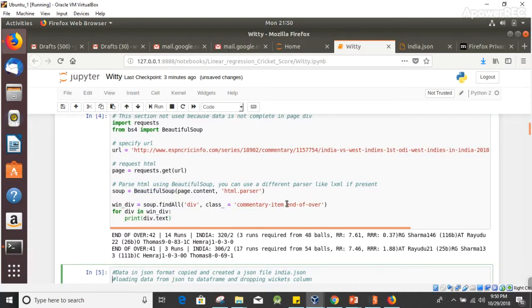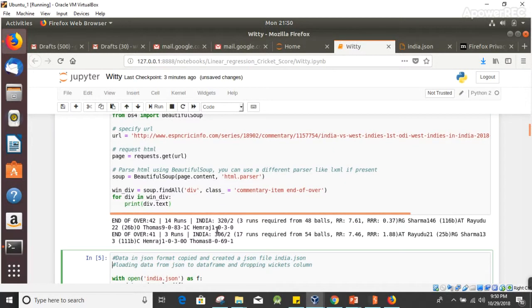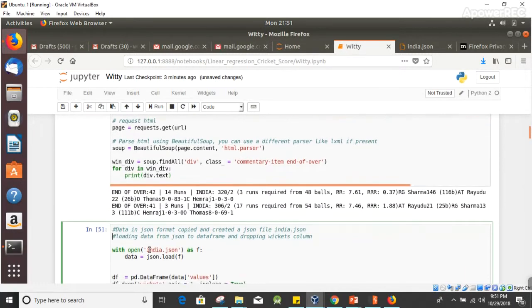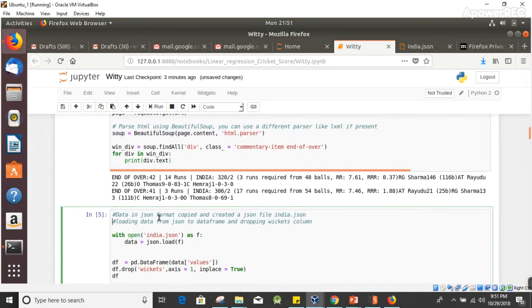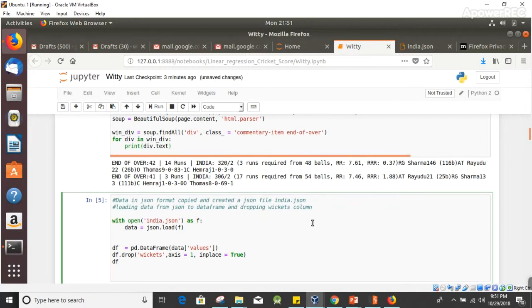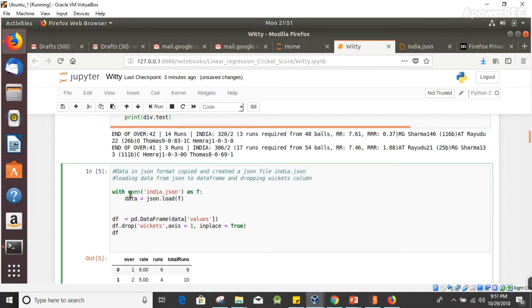So this is the API in Python. In the 442, India won the match actually. The data in JSON format was copied and a JSON file created, which I have shown already. Loading data from JSON to a data frame and dropping the wickets column. So this file is being opened and the data is loaded in that. Python is providing all these APIs by default, so our work will become very easy.